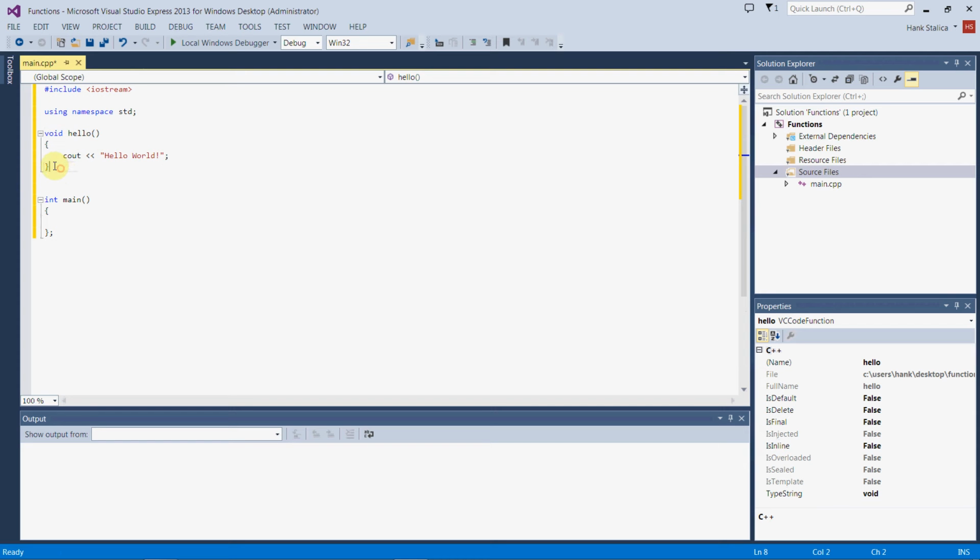The last piece of a function that we have is the function body, everything between the curly braces. This is the collection of statements that make up the function. Whenever we call this function, these statements get executed. In our hello function, all we have is a single statement: cout hello world. So that's my function definition.